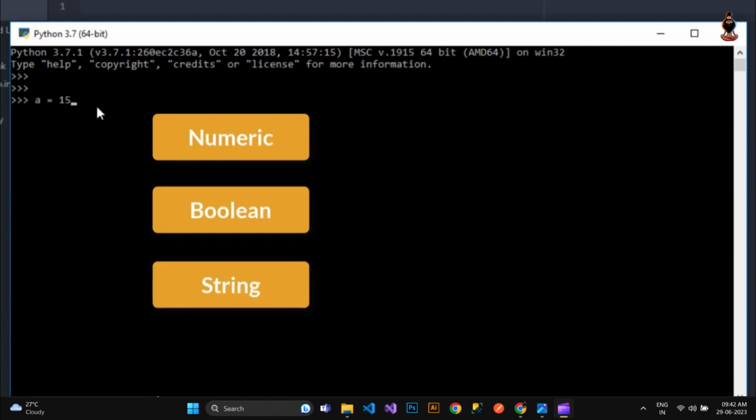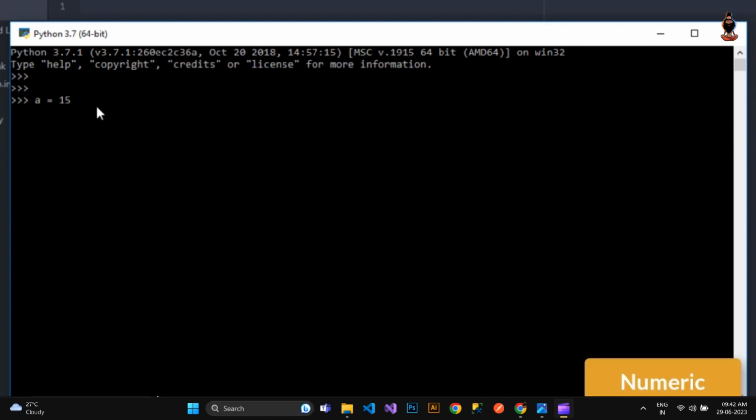Let us take an example. If I talk about numeric literals, we have integers, float, hexadecimal, octal, binary, and complex. And if I talk about Booleans, you know there is true and there is false. And if I talk about string, we know what is string. So let us do a small example with literals so you get comfortable. Here if I do a equals 15, which means identifier a is equal to 15, which is a literal. So that is a numeric literal.